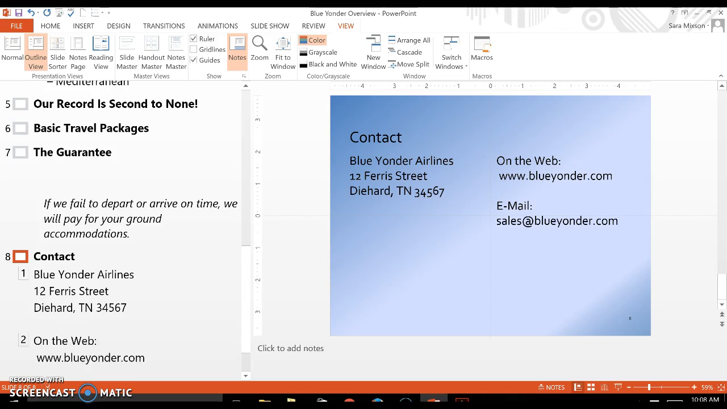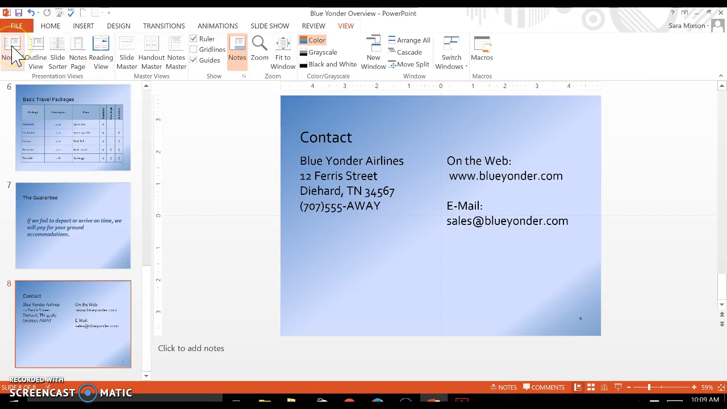Alright, and press enter. Now it says type 707 555 AWAY. That's found at the top of page 29. And it should look just like figure 130 on the top of page 29 and also on the video here. Now it tells me to switch back to normal view. And you can see that it is just exactly like if I had just typed it in on this slide.